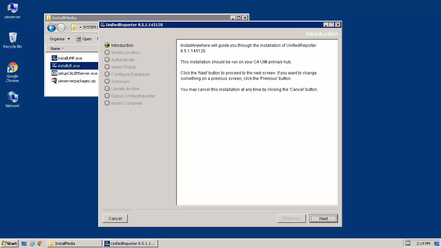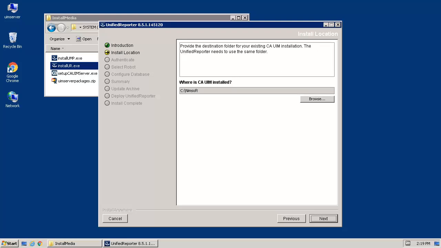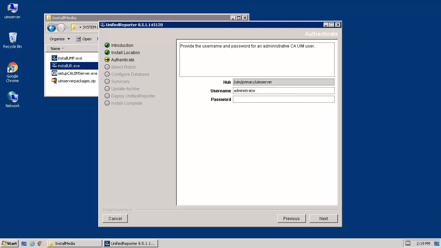At the installation introduction screen, after reviewing the included text, click Next to continue. To accept the previously identified installation folder, click Next. When the authentication screen appears, enter the administrator password and click Next.